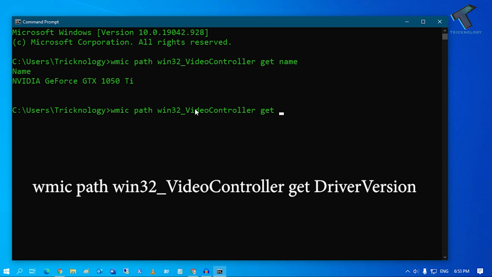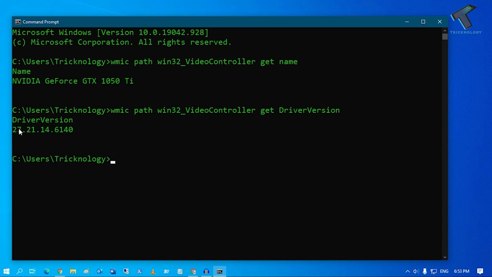And if you want the driver version, then you have to just replace the name with driver, D in caps, version, V in caps, and after that press enter from your keyboard and it will show you the latest driver version which you are using in your Windows 10 computer.